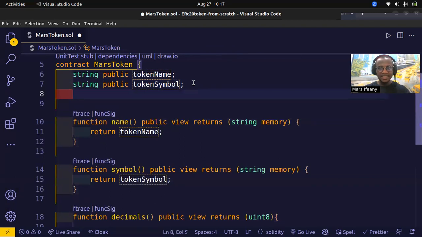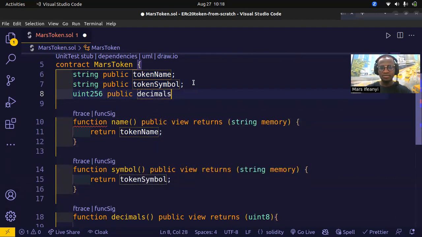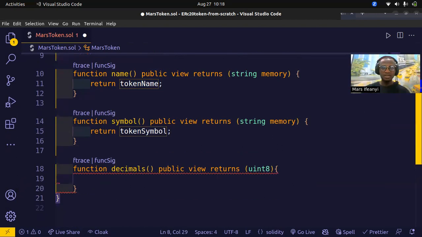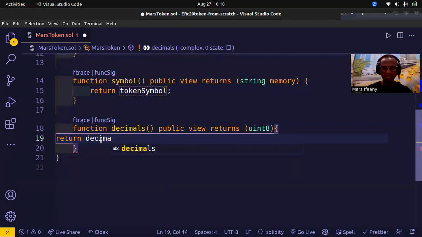So this is decimal. Being a decimal, I mean that is a number, so it's going to be a uint. Yes, let's make it public. We call it decimal. I'm going to use what we call a constructor function to initialize this. So it's going to return decimals, right?